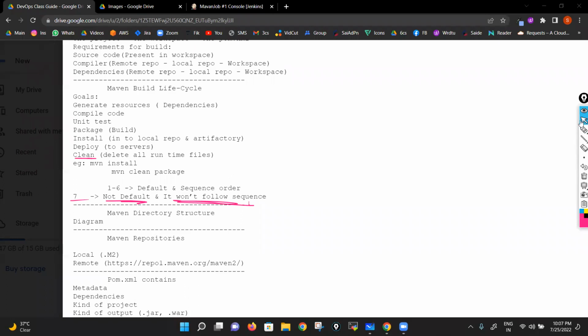See, every time you build, if you give clean, the previous war file and every previous dependency will be cleaned. In simple terms, the previous war file will be deleted, a fresh war file will be generated, and previous stuff, everything will be deleted, if I give clean.